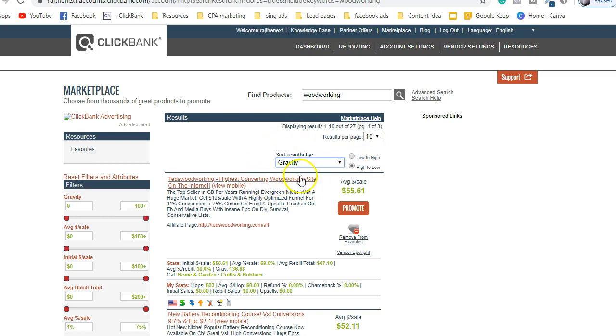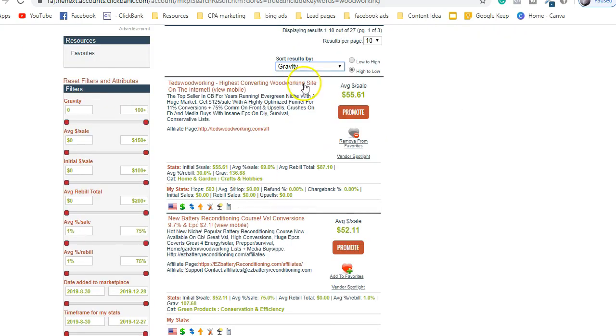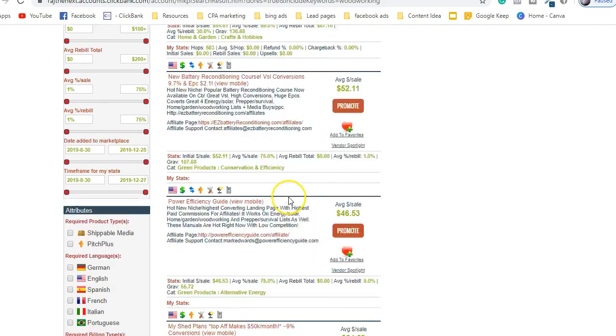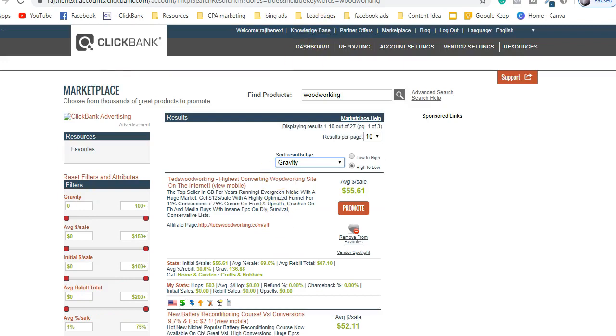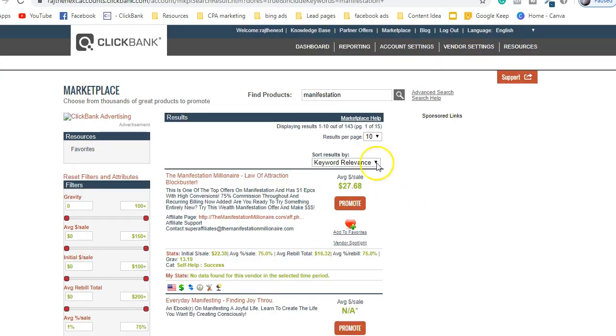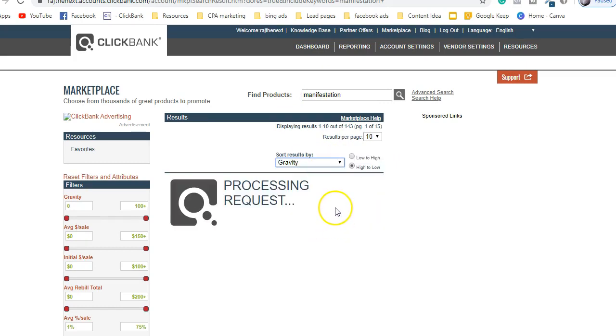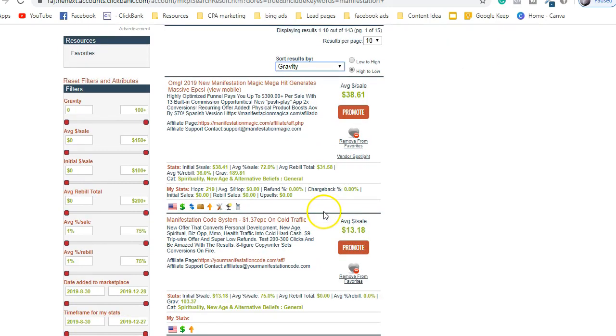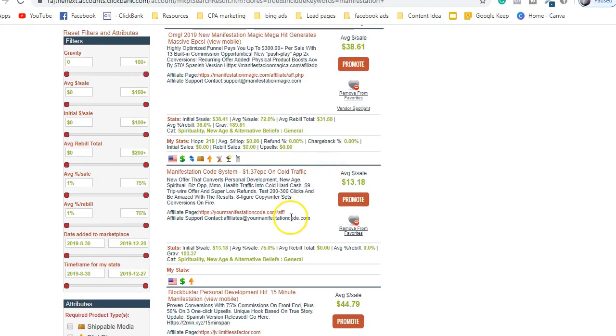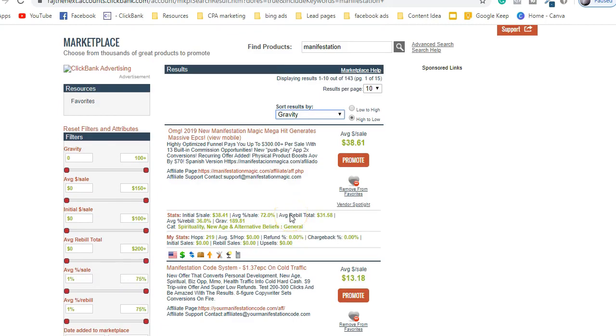You can see this is woodworking. You can type woodworking here, select by gravity, and you can see all the top selling products. You can go to any other niche like manifestation. If you type manifestation and select gravity, you can see all those products which are selling well. It will come up right in front of you. So you have to select one product of one particular niche.